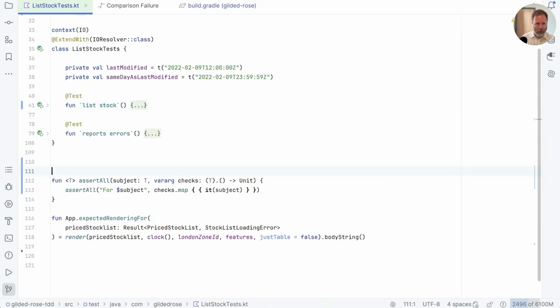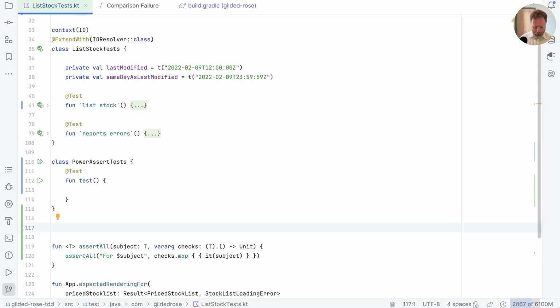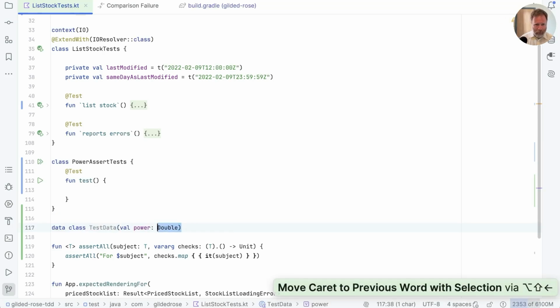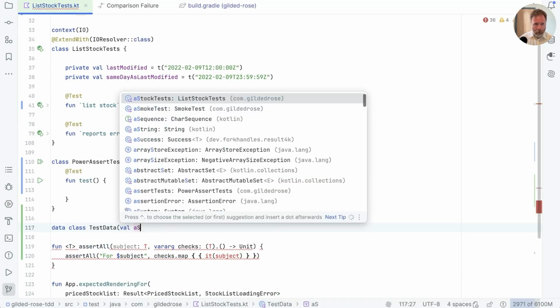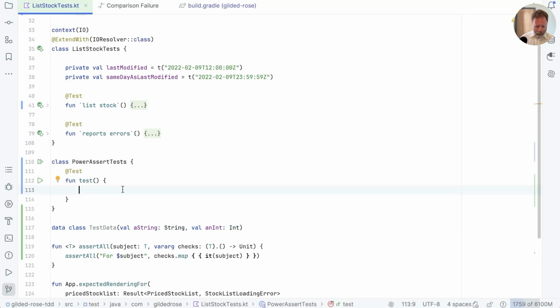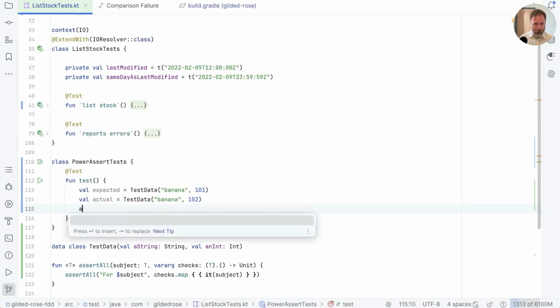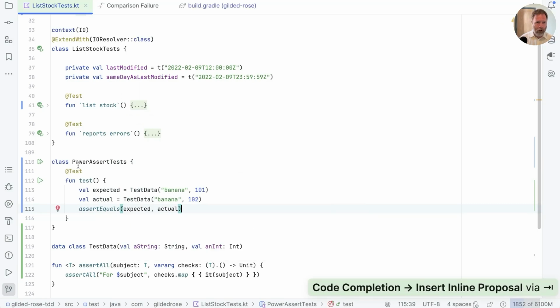So as it's very much just an experiment, I'm just going to put in here a class Power-Assert tests, and with a test. Okay then, so instead of HTTP for K's responses, let's just set ourselves up with a little data class. We'll say data class TestData, and val a string, which is String, and val an int, which is an Int. So let's see the behavior with that. We'll say val expected is TestData banana and 101. And let's say that our actual was banana and 102. So let's see what happens if we say assert equals expected actual, and we'll run just this test.